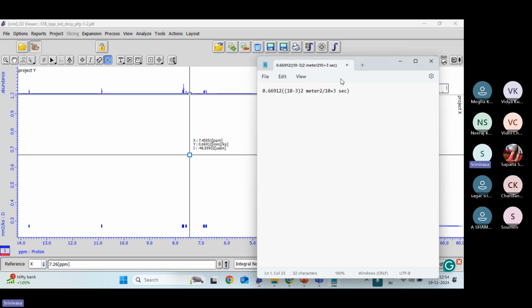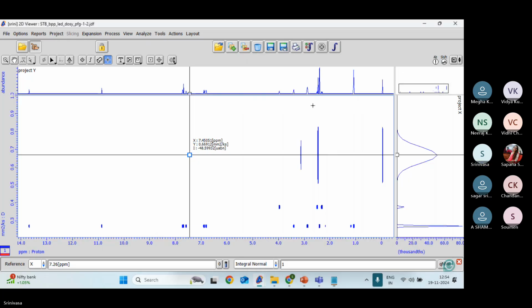This will go to the -3 and -6. It becomes almost off. The values will be like this: 0.66912 × 10 to the power -9 meter square per second. This is the value. So M indicates the milli, K indicates the kilo. If it is G, it becomes -12 again. This is how to calculate it. This is one way to do the diffusion coefficient.